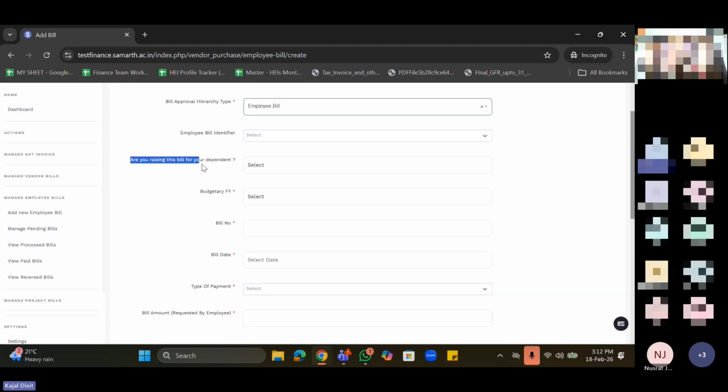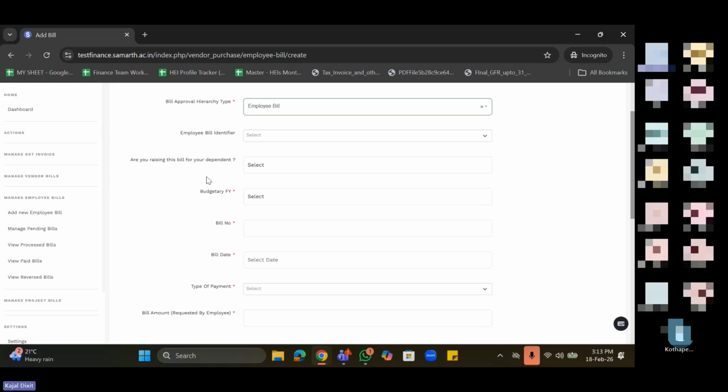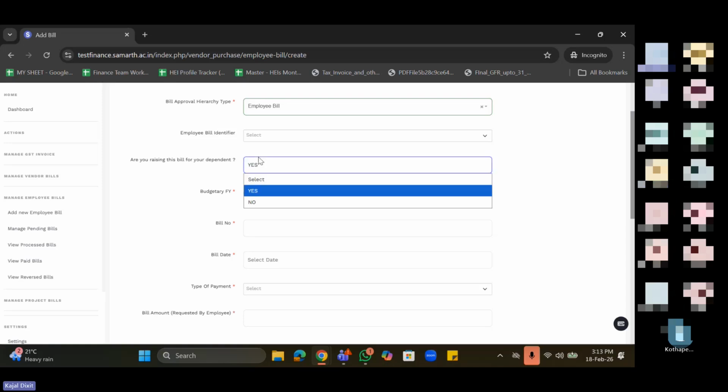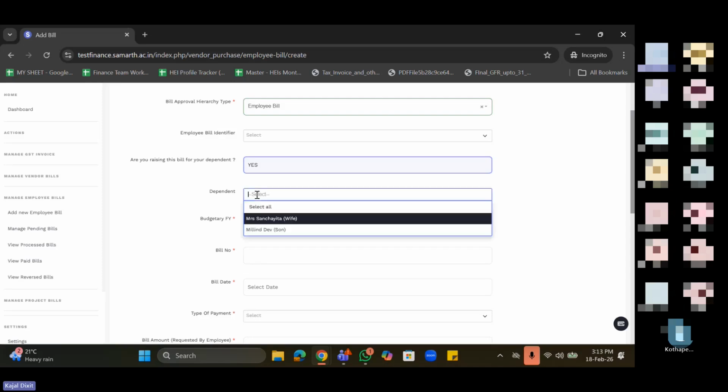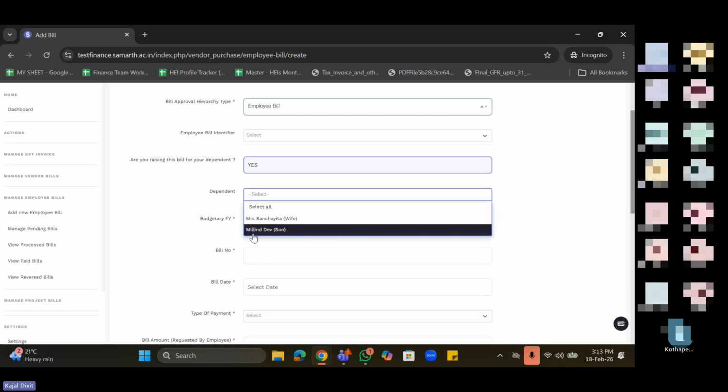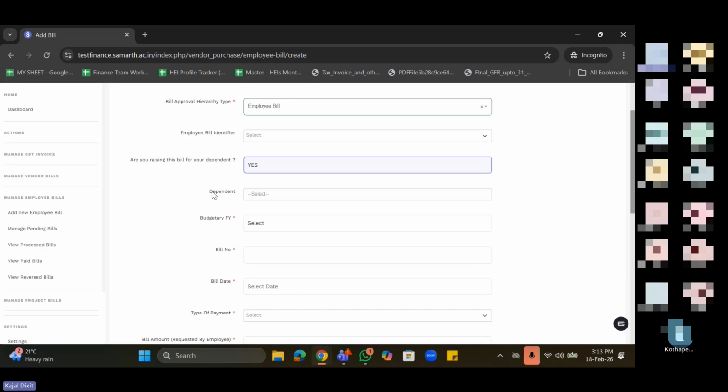Then the next column is, are you raising this bill for your dependent? As we know, an employee sometimes claims the expenditure which he has done for himself, and sometimes the organization also allows that if the employee is doing some expenditure on their dependents, then they can claim those expenditures from the organization as well. So if they have done any expenditure on the dependents and they want to claim that amount in this bill, they can select yes, and all the dependents mapped with that employee will be visible here in the drop down so that they can select it. If the bill is not for the dependents, they can select no.